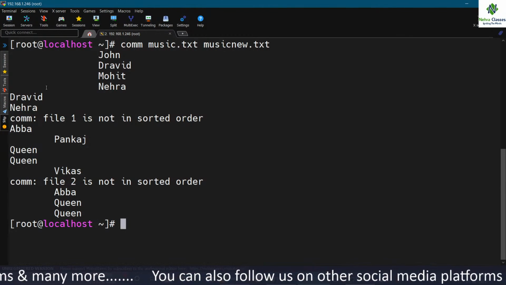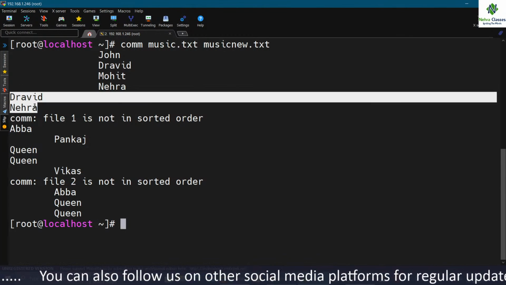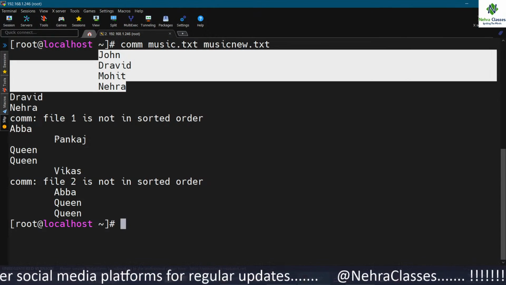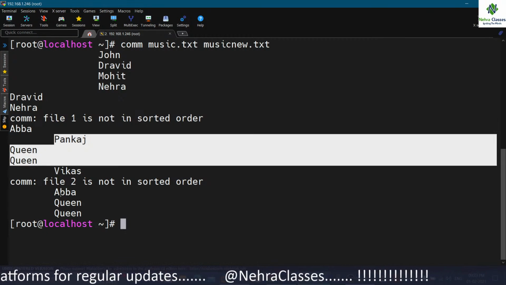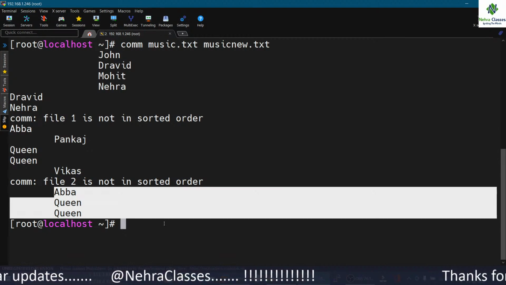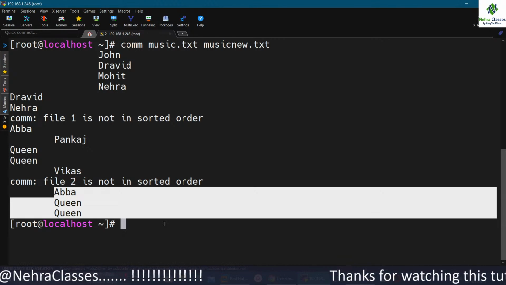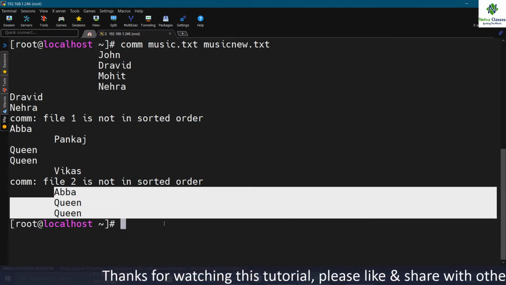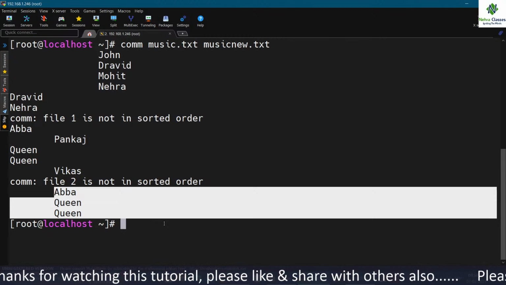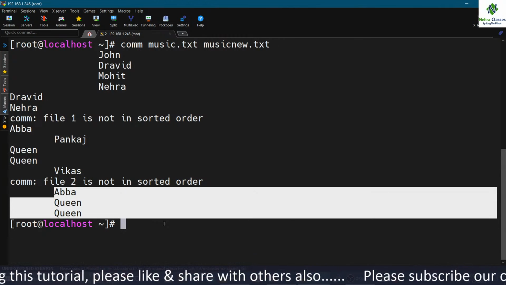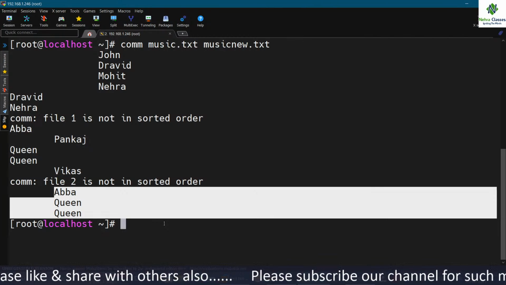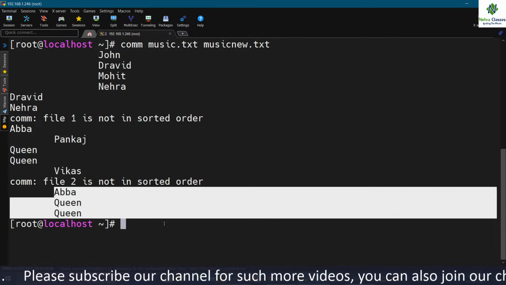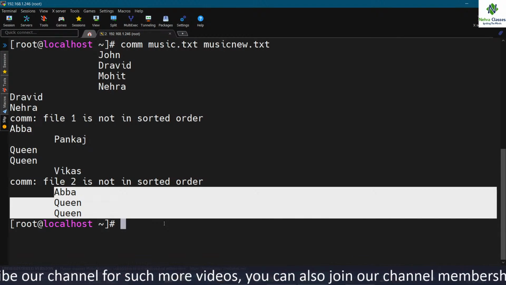So here 3 columns are visible. These are the different results of the first file. These are the different results of the second file, and the common words and the output like this. So here by default it is showing us 3 columns. Few words are there in both files and few words are not there in both files, means few words are different in both. So by running the comm command we can display all on the screen as per the requirement.